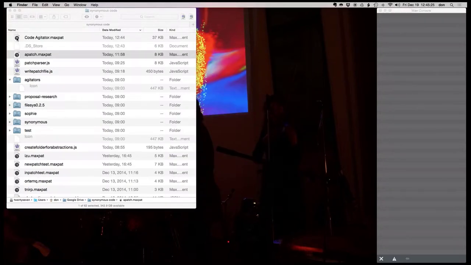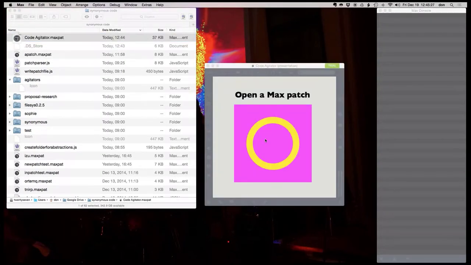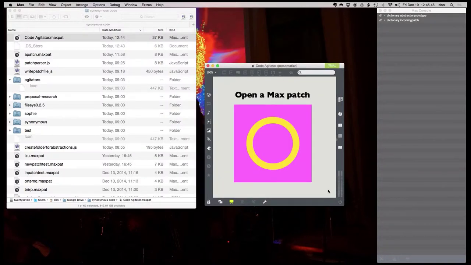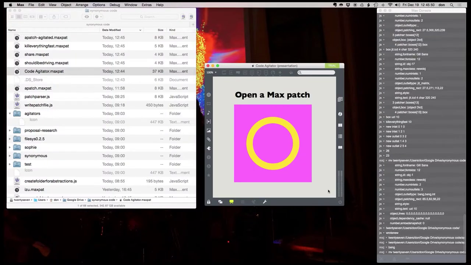By opening the code agitator, you process any Max patch. So let's take the Max patch, open it, and watch it get agitated.